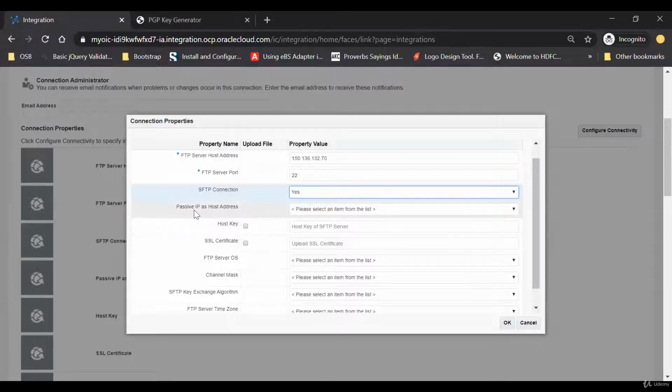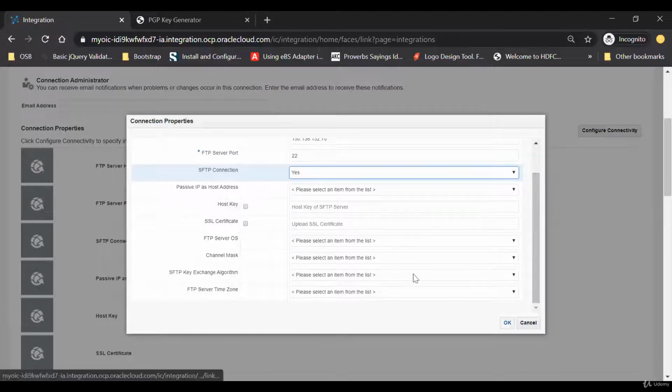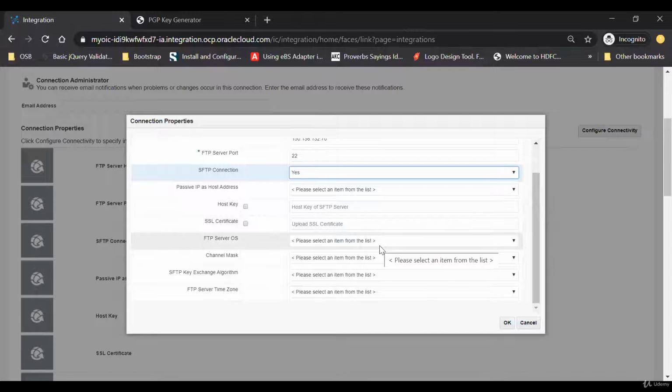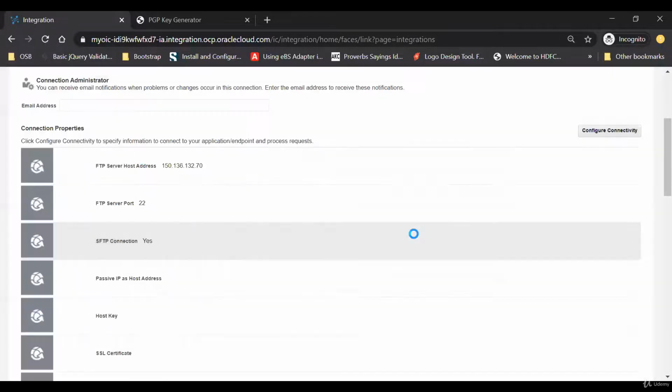You can give a passive IP as a host address, then you can give a host key, SSL certificate, FTP server OS, channel mask, SFTP, and FTP server time zone. So all these are optional properties. I'm not going to use them. Just click on OK.